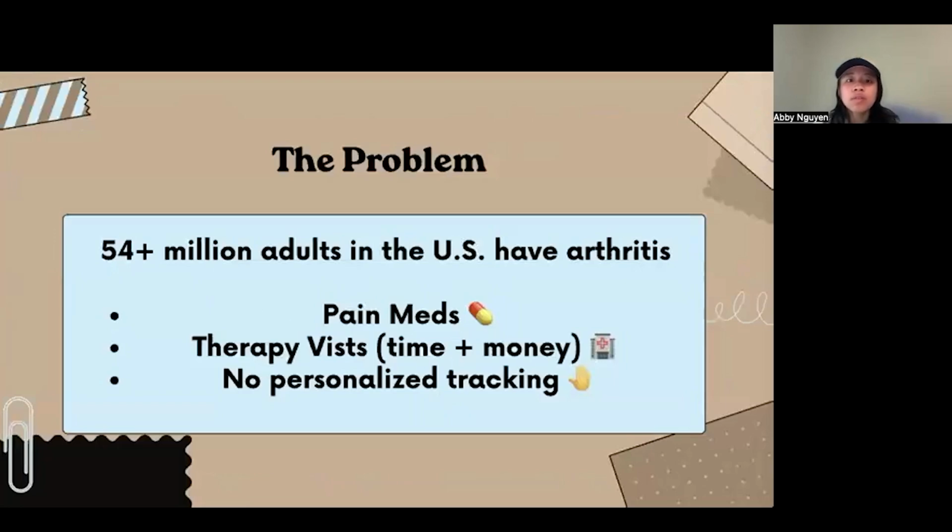Arthritis affects over 54 million adults in the US alone, and patients don't often have personalized ways to track pain or improve hand mobility. But in reality, the doctor usually gives one or two options. Either go to physical therapy a few times a week or take pain medication. And most people choose pain medication, which only masks the pain instead of improving mobility. And others may try therapy, but it often requires frequent visits that are expensive and time consuming.